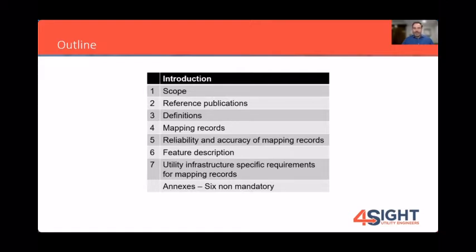I had the pleasure of sitting with Jim on that committee and going through all the comments that came back about the changes, and excited to see that it'll hopefully be coming out for publication this summer. Then a section about mapping records, the reliability of those mapping records, section on feature description, and then utility infrastructure specific requirements for mapping.